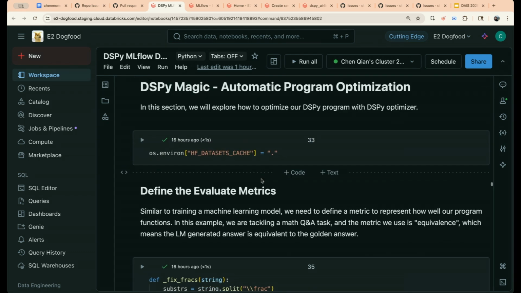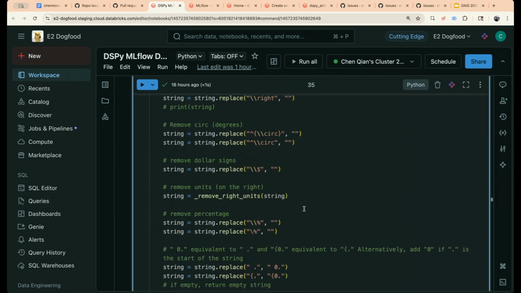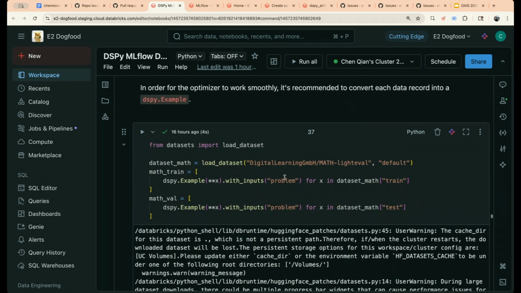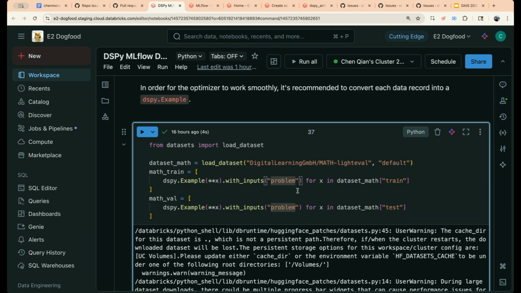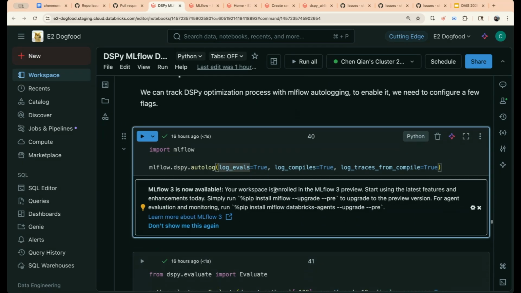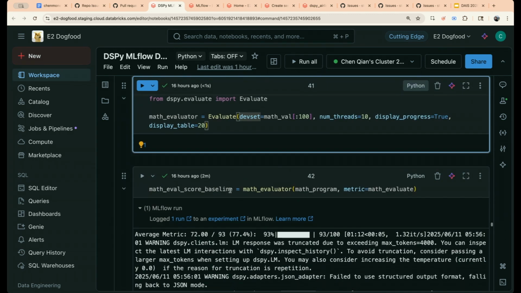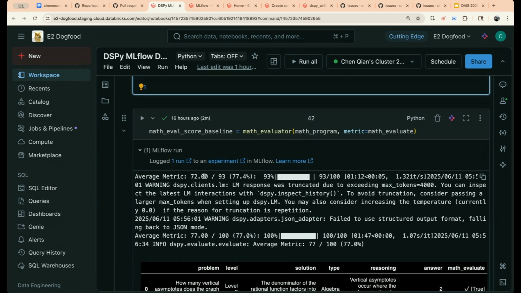Cool. And if people want to stay around for another minute, this is how we use the DSPy optimizer. So we define the evaluation metric. This one is a little complex because this is math equivalence. Then you download the dataset. This one is an existing dataset, but in real production, you may need to find your own dataset. But as I said, you don't need big data like for fine-tuning. You just need 20 or 30, which is totally enough. And once we get the dataset, we can turn on MLflow tracking with a few more flags in the autolog function. And we can evaluate the baseline before optimization. We see a score of 72.